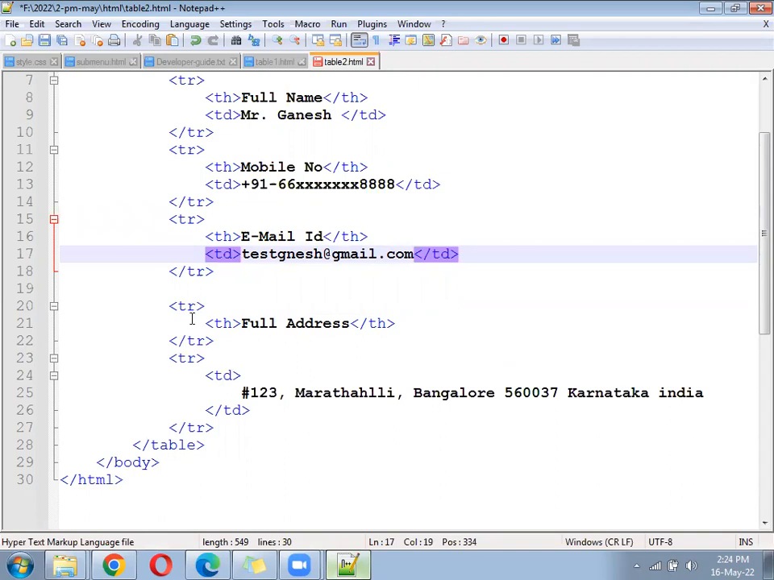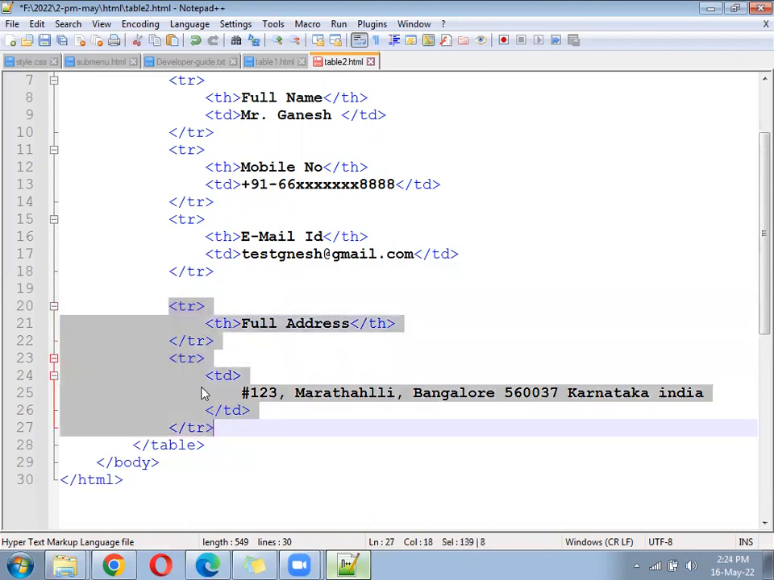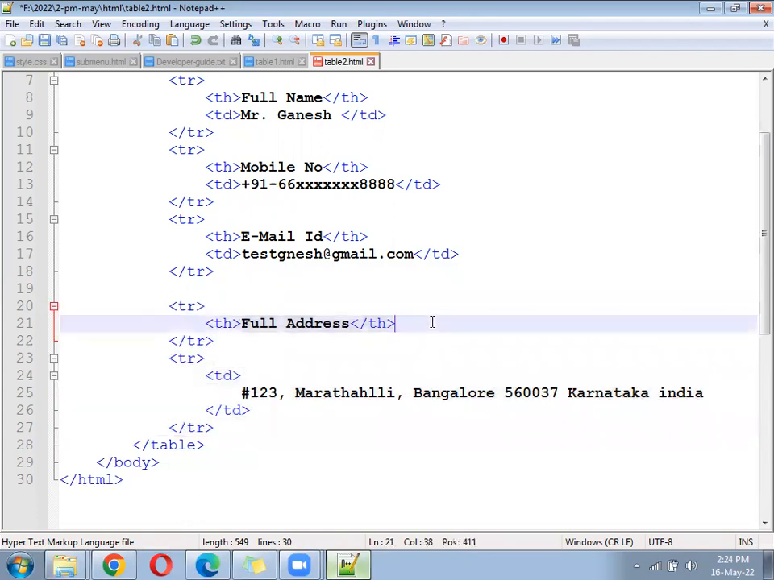In this address, you can see only one TH. So how many columns? One column. In the last row also, only one TD, only one column. So in both the last two rows, one column is missing. That means the place of the second column is not occupied by any of this TH. So the TH is responsible to take its own space. TD is responsible to take its own space.